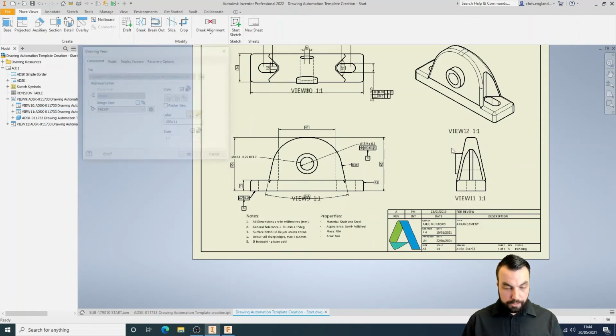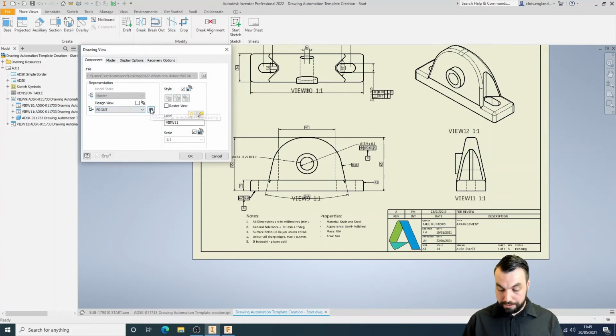Sorry, I'm not going slowly, I'm just struggling a little bit with the mouse. I think it's the tablecloth that's getting underneath it, but it's okay.